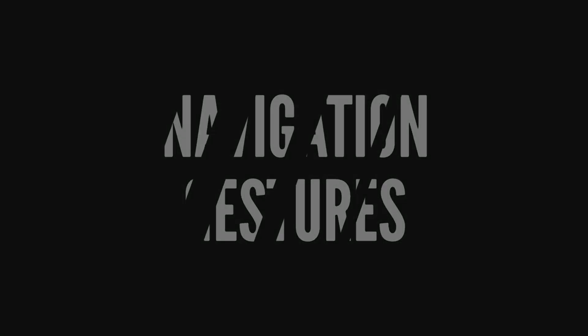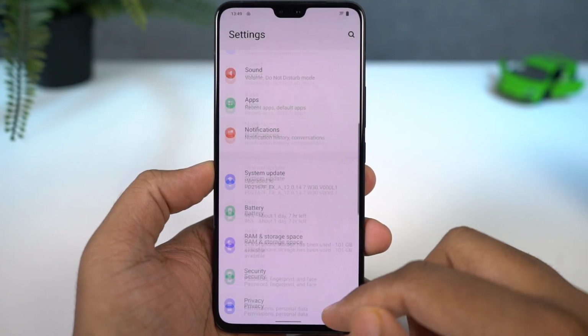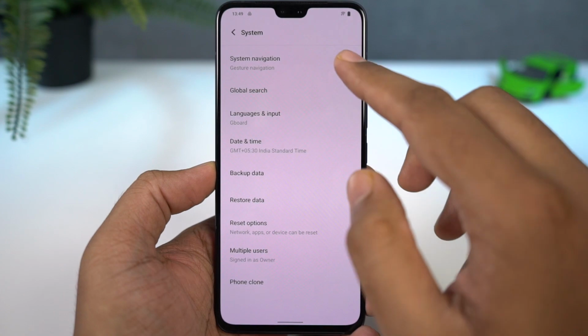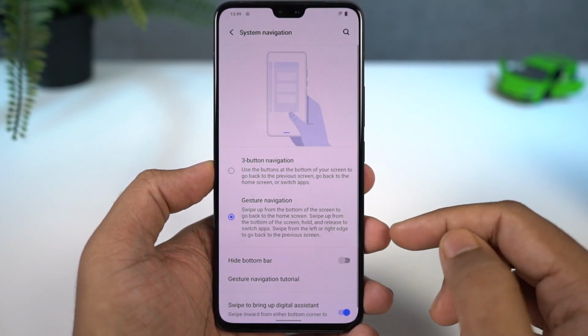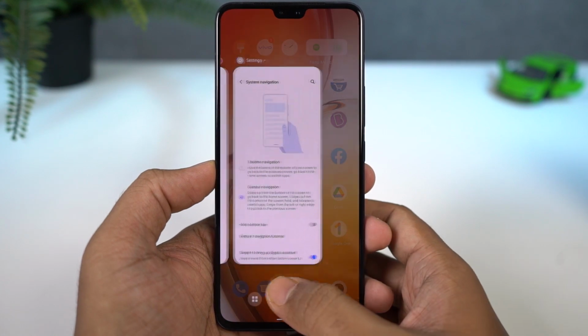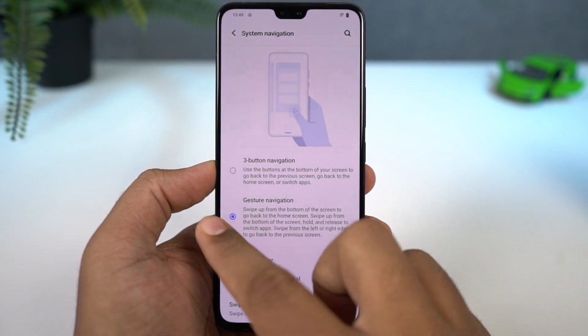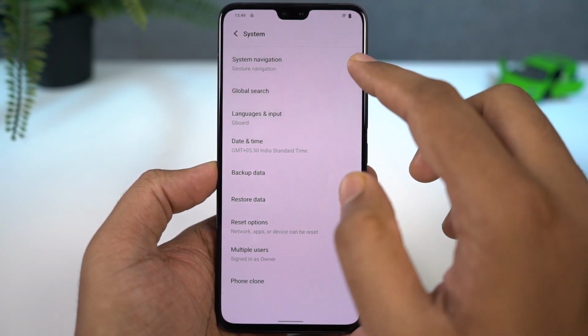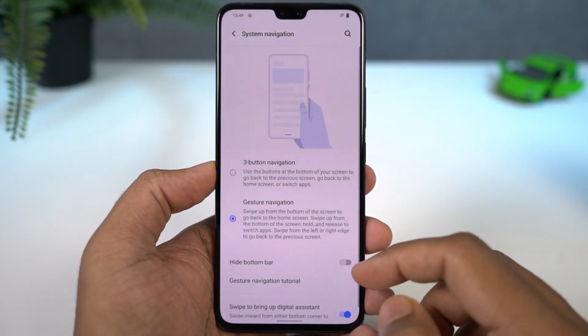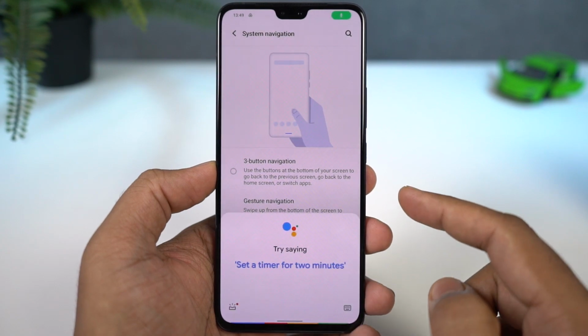With that said, first I'll start off with the navigation gestures. Now once you enable the navigation gestures, you can swipe from the bottom of the screen to go home. You can swipe and hold for recent apps. And you can swipe from the left side or the right side of the screen to go back a step. To trigger Google Assistant, you can swipe diagonally from the bottom left corner or the bottom right corner. Just swipe it and Google Assistant will trigger.